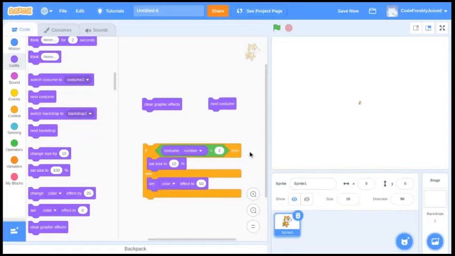So right now his costume number is still 2, so nothing's happening. But if I switch his costume back to 1 and click it, he's green again. So all it is, if this is happening, then do this. Otherwise, do this instead.